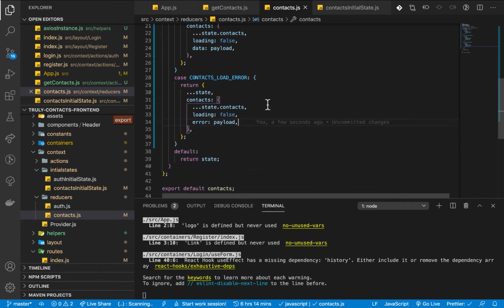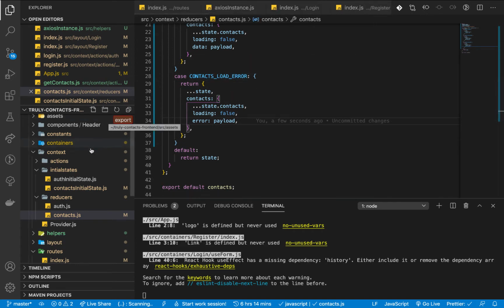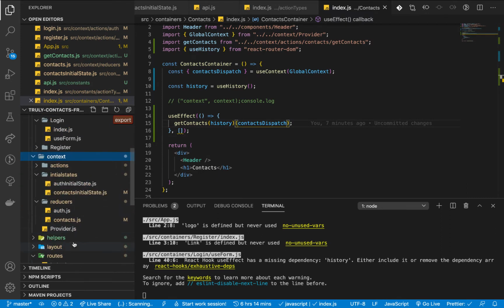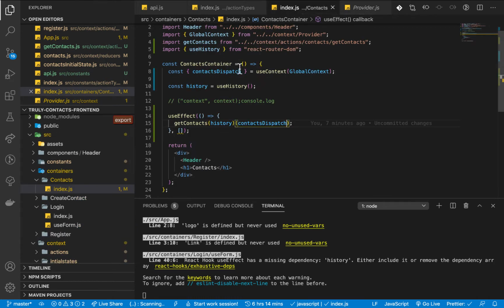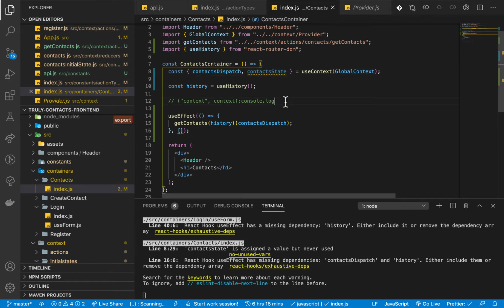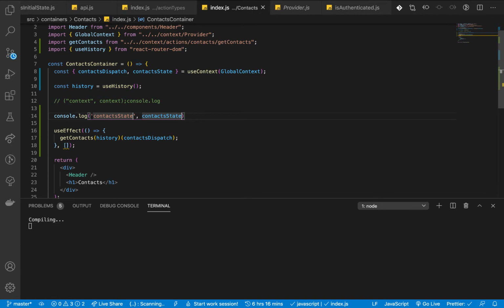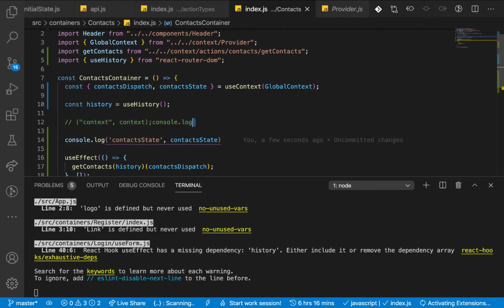Okay, so now let's go back and see if we can get these updates in the UI. If we go to our container, looking at our state in context provider, so we have contact state. So let's also destructure it. So we can do that here. If we do a console log for it, we should be able to see if we can get updates. So console log that. So let me remove this. So this log is not useful.